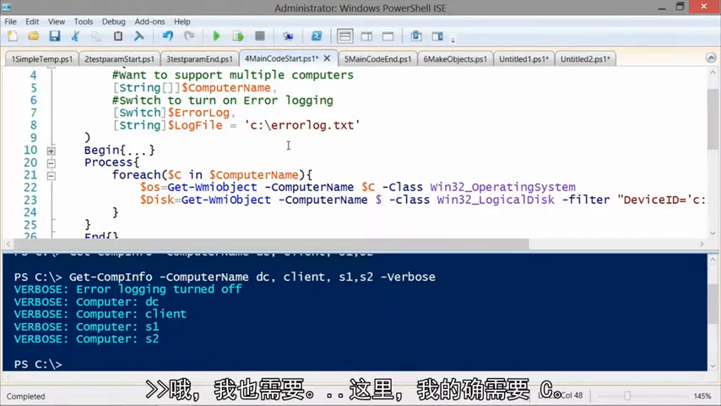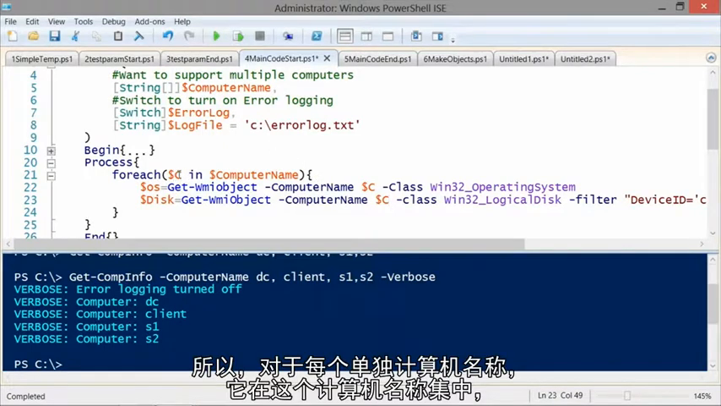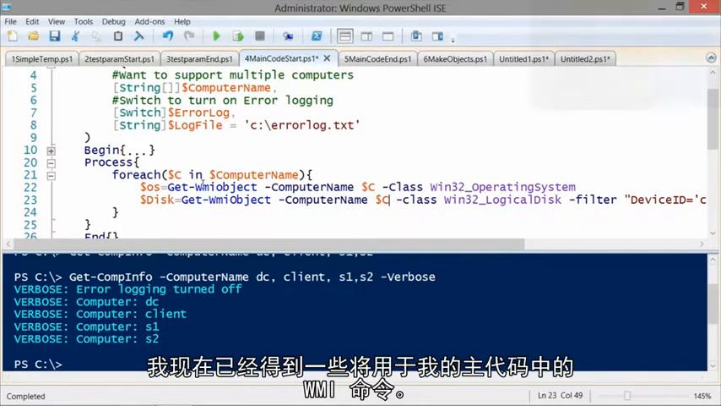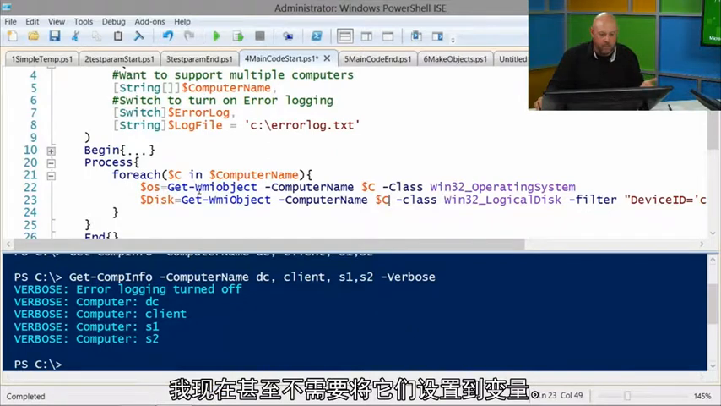Oh, but I do actually need the C there. So for each individual computer name that's in this collection of computer names, what do you want to do? And in this case, guys, right now I just got a couple of WMI commands that are going for my main code. I don't even have to have them set to variables right now.